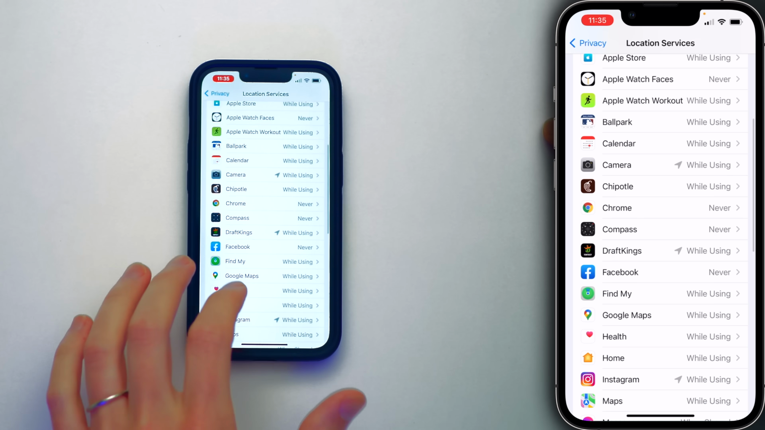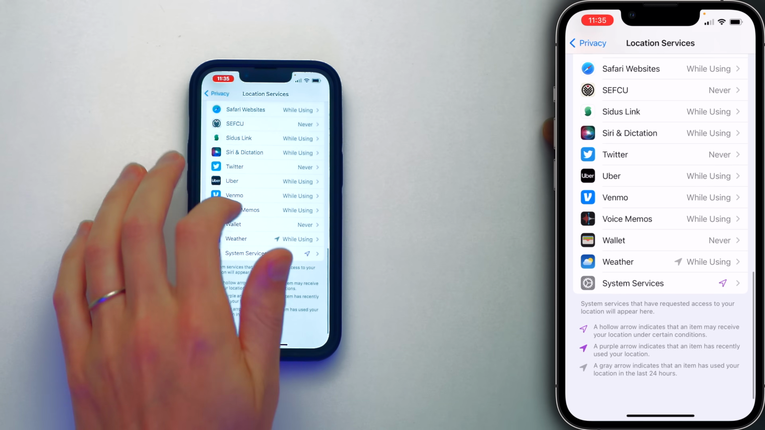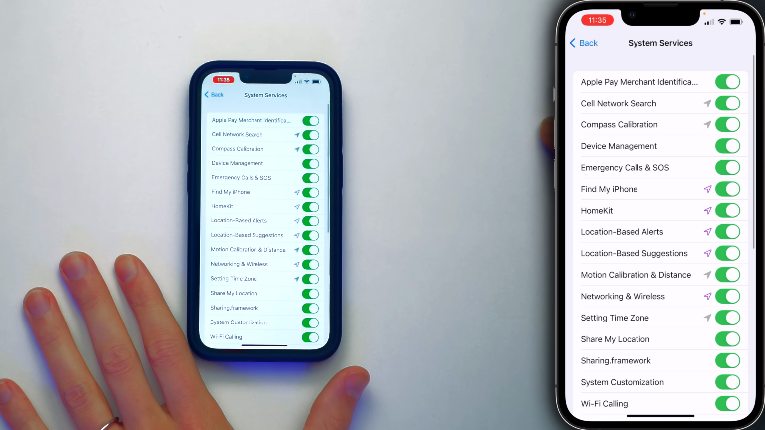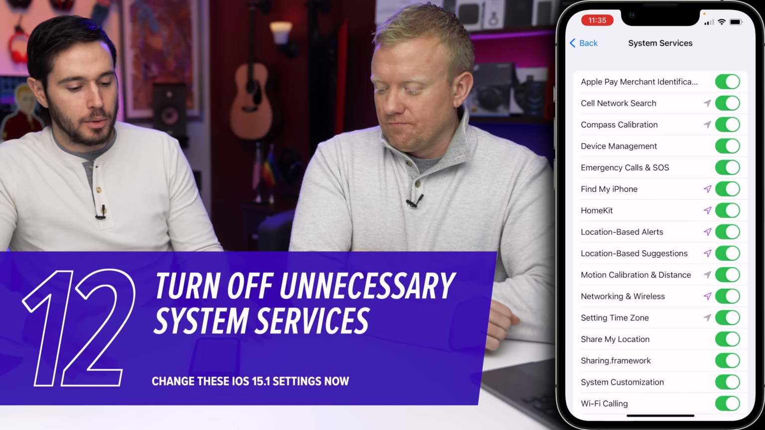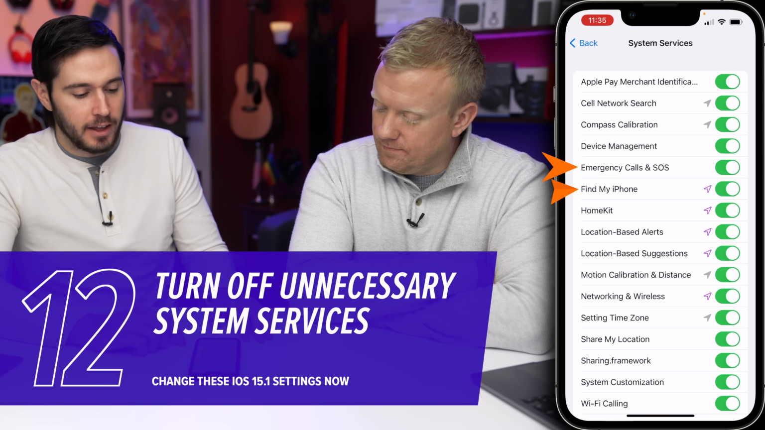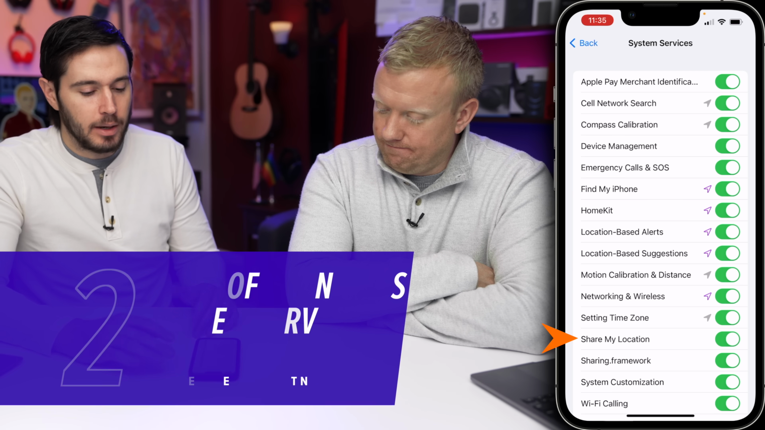Let's tap back, upper left-hand corner of the screen. We're going to come down here to System Services. We have a whole bunch of switches turned on by default, and we're really only going to leave on a few. It's Emergency Calls and SOS, Find My iPhone, and then if you use Share My Location, leave that one on too.